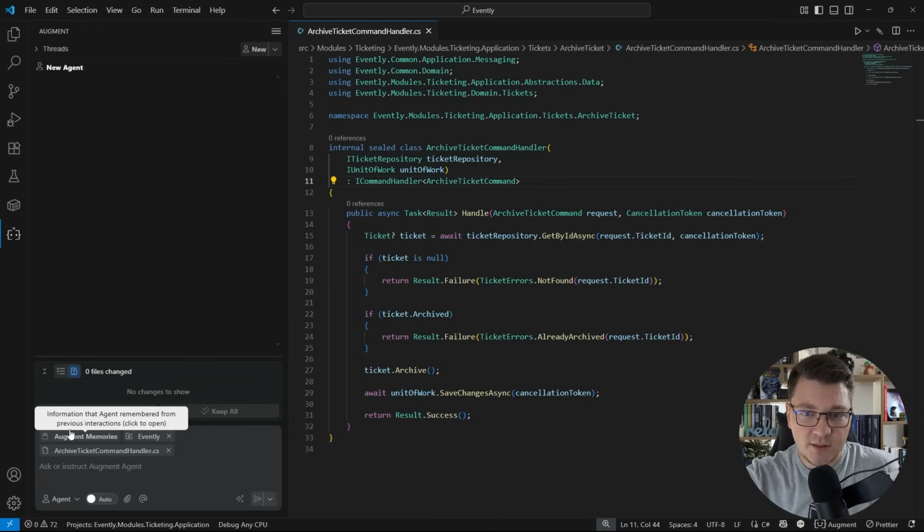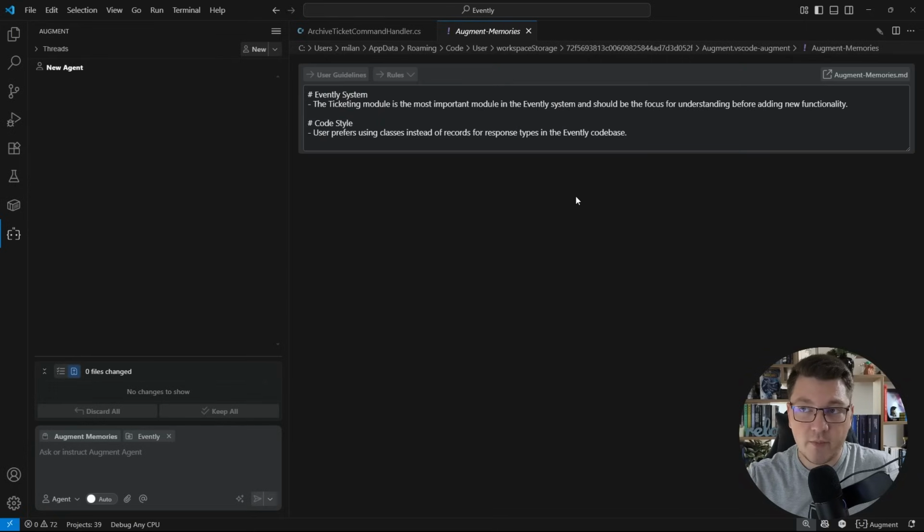Now, notice in the context window here, there's something called Augment Memories. If you open this up, you can see that Augment Code is going to store some information about the system that it thinks are relevant. And of course, you can update this if you want to add more context. For now, it's identified that the ticketing module is the most important one in this system, and we want to focus on this before adding new functionality. This was related to one of our first prompts where we were exploring the context of this system, and then it has a code style remark here that user prefers using classes instead of records. So this is definitely useful in terms of how you can guide Augment Code to make the correct decision.